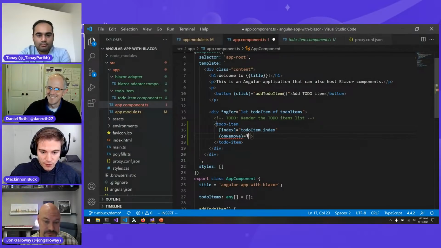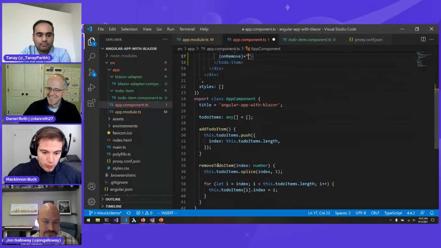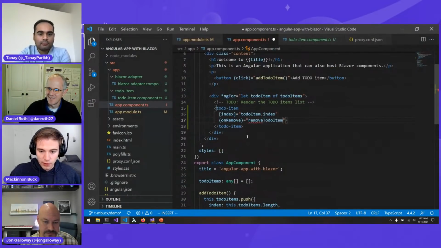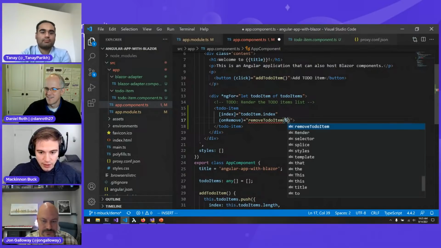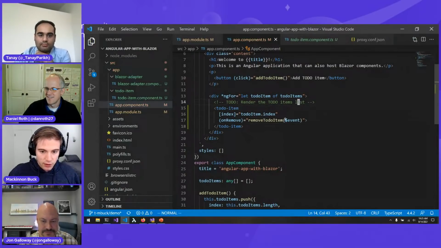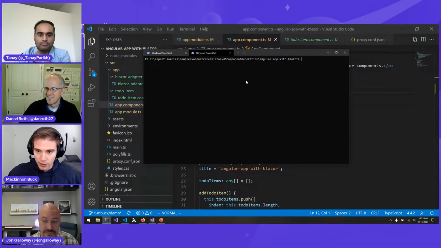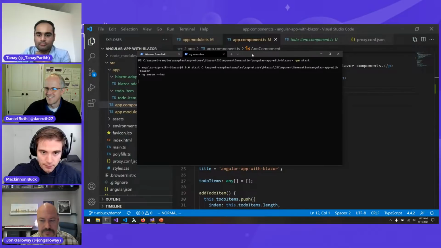And for that, we have this function lower in the document that removes the to-do item. So we can just call that remove to-do item. And since this onRemove callback passes an integer, which is the index of the item we're removing, we can pass that into remove to-do item, and we can access that just with the $event. So there we go. That's it. That's all that we'd have to do. And now we can run this Angular application.